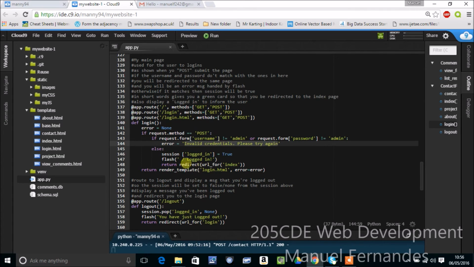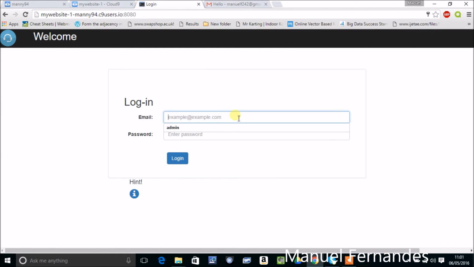Otherwise, what you want to do is set session as true, and display a message as logged in if the username matches that one and the password matches this one as well. It's going to do this, and then it's going to redirect you to the index page. But if it doesn't go through, so basically if you do get an error, it will redirect you to the login page and show this error. So this is just an example of the login form.